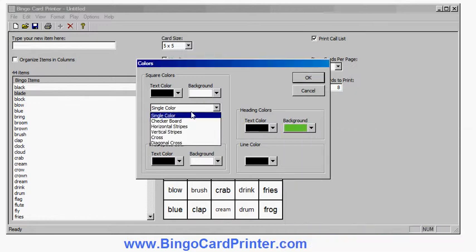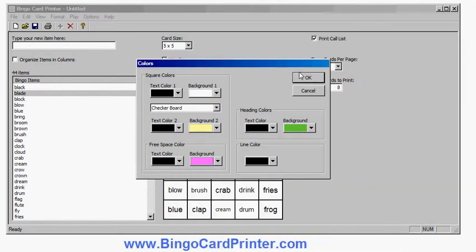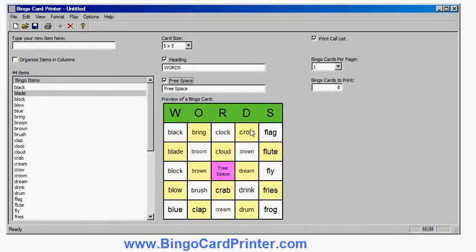We'll maybe make a checkerboard of colours of white and yellow. And the free space colour, let's make that pink, just as an example. I'll click OK. There's my preview. If I wasn't happy with that, I could go back and change that again. I could also change the fonts, and I can change that separately for the heading or the words or the free space. But we'll say I'm happy with that. I'm now ready to print my bingo cards.